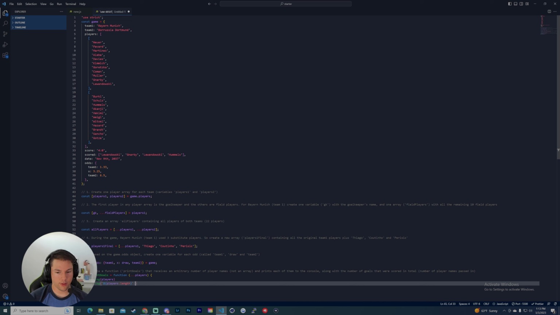and the goals in total are the number of players' names passed in. So let's just say four goals were scored. Boom, and we'll just finish it out with another tick mark. Oh, tick mark's there. I need to get rid of this tick mark.